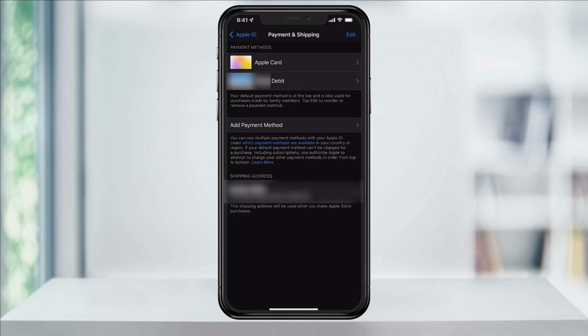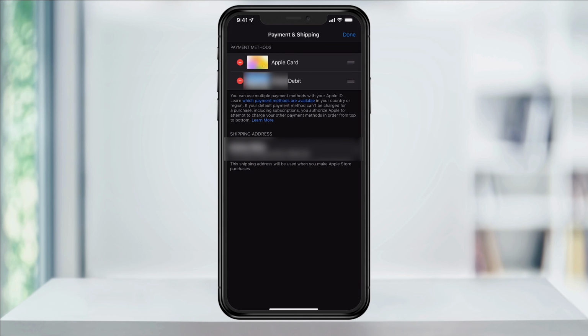You can also change the preferred order of cards that Apple uses. Back on the Payment and Shipping page again, tap Edit on the top right. You can then select and drag the cards in the order that you'd like. You also have the option of deleting payment methods in here as well. Just tap the red minus button to the left of the card. When you're finished, tap Done.